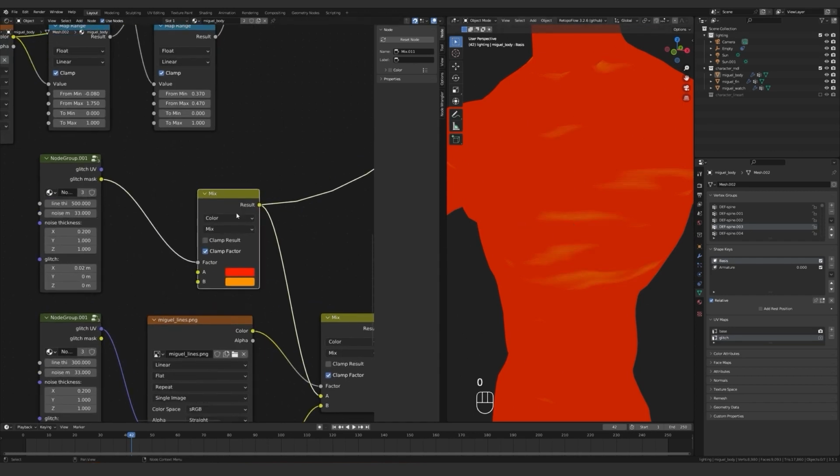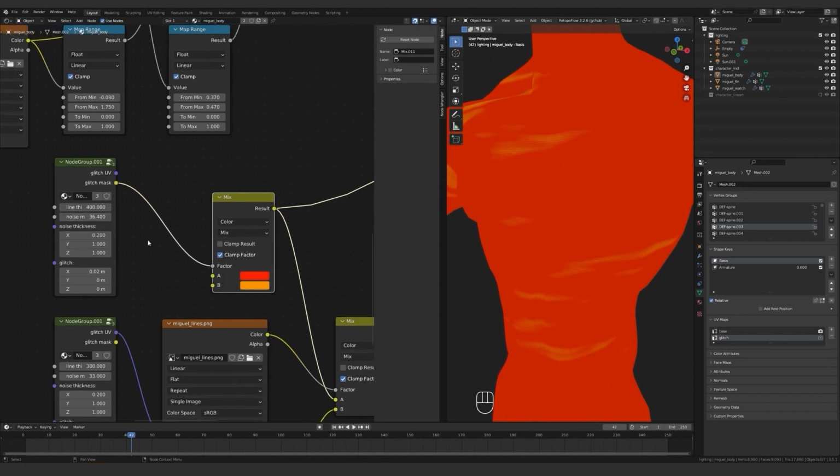We can also do some experiments with the parameters to achieve an interesting result, but I think it's a good idea to make the position and also the thickness different from the previous glitch that we created, to create a deeper layer of texture.